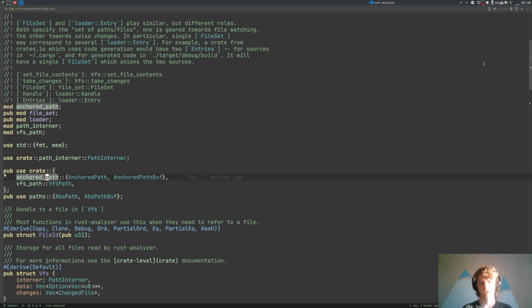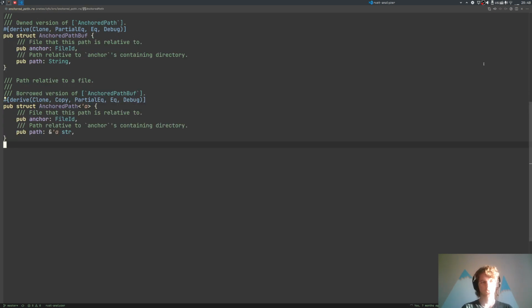And again, just as I said at the start, there are many paths. There are absolute paths, there are virtual file system paths, and now there are anchored paths. So what is an anchored path? It again has to do with the notion of many file systems. Recall that example where rust-analyzer runs on the server, and there are two clients with different file systems which ask the server to process files.